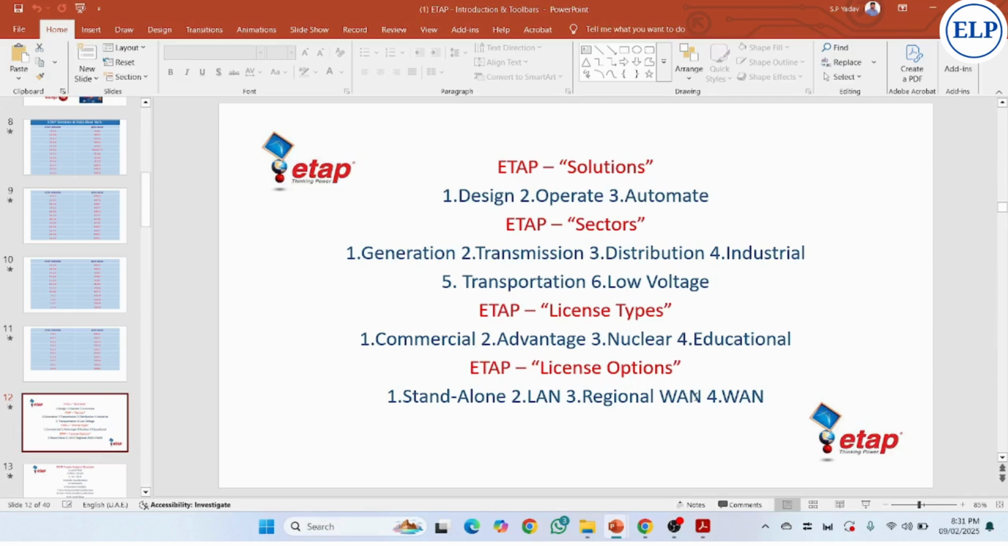Third one, regional wide area network. If our company has multiple branches within a country, ETAP will offer you this regional wide area network. Fourth one, wide area network. If the same organization has branches throughout the globe across various countries, ETAP will offer you a wide area network license.